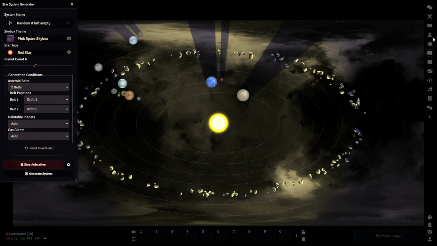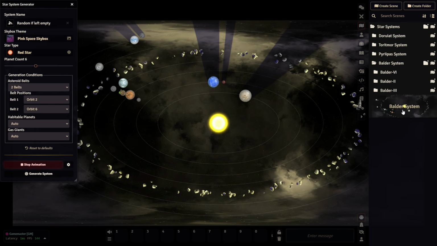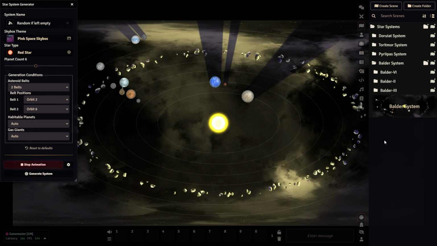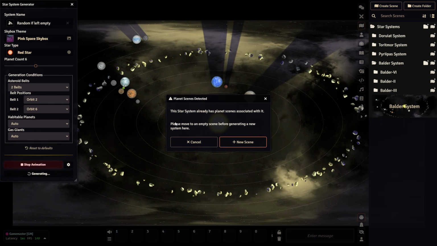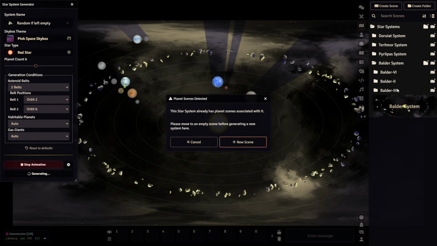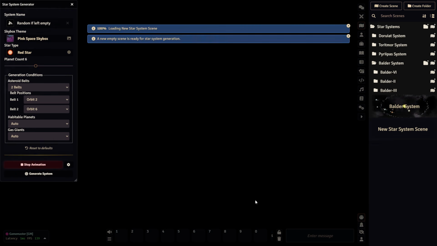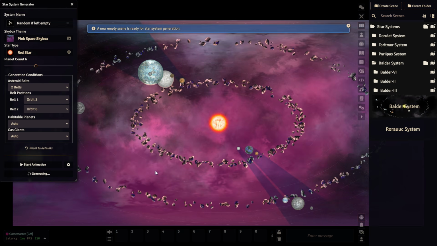If you have already generated scenes on this system, because right now we are standing on this scene, it will not let you override the scene. So if I press here and generate system, it will say planet scenes detected because we have all the scenes here. So it will ask you if you want to generate a new scene, and now you get this black scene, and now you can generate your map. Okay, so we have it here.